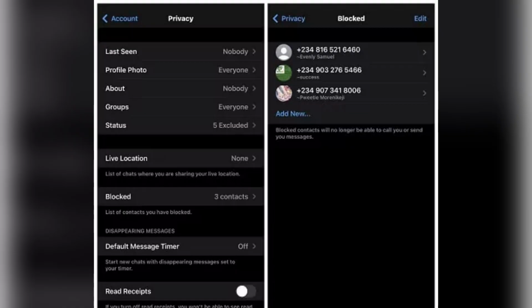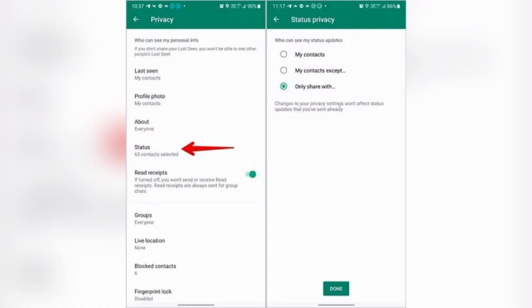Next, we need to check your privacy settings. Open WhatsApp, go to Settings, then Privacy. Tap Blocked Contacts and make sure you haven't accidentally blocked the person whose status you're trying to view. If their name is there, just tap it and choose Unblock.